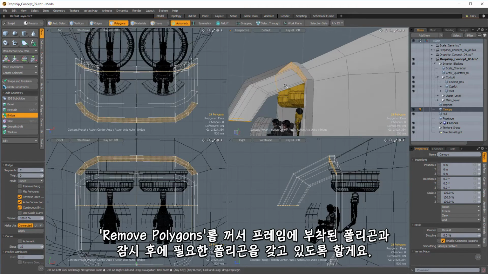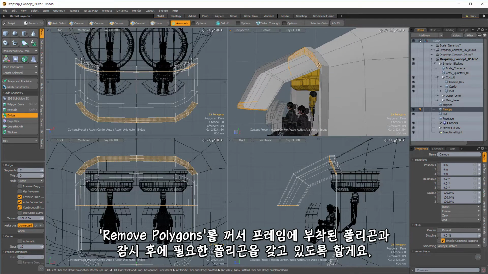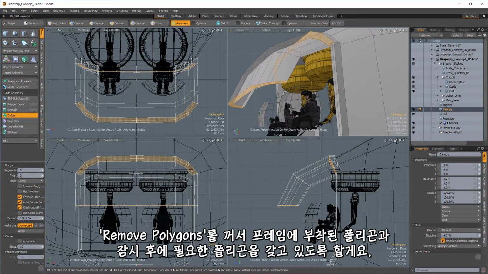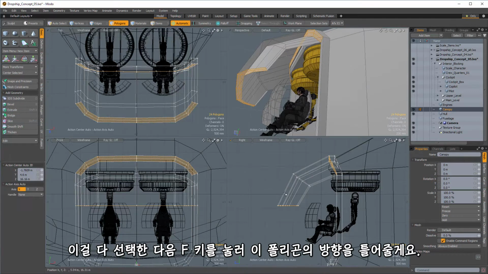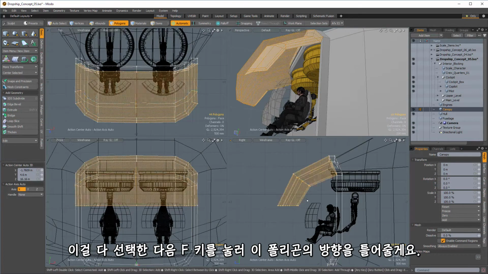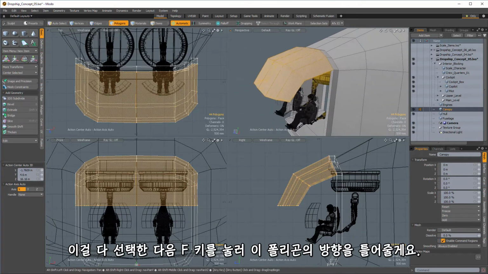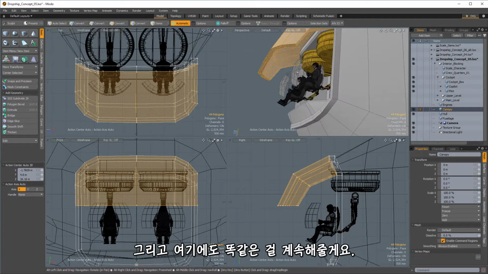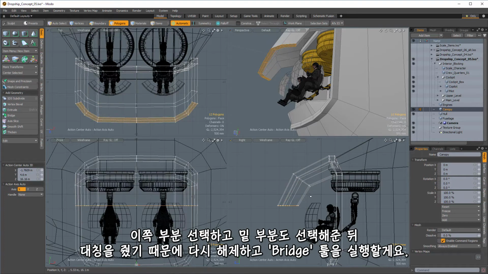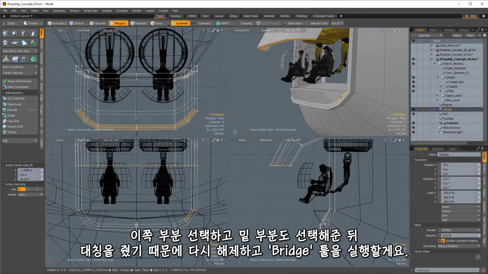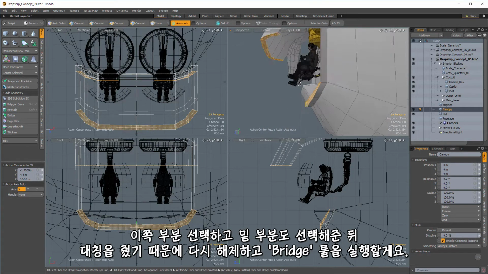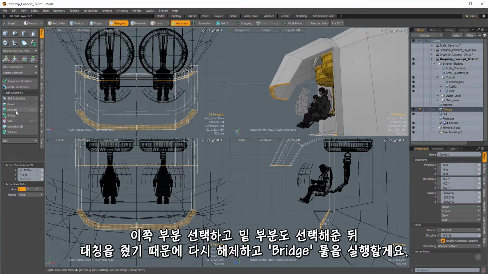I'm going to turn off remove polygons so that I'm left with the polygons that are attached to the frame, and also with these here, which I'll need in a moment. So let's select all of these, press shift up arrow a couple times, and then press F to flip the direction of those polygons so that we've got those set. All right, and now we'll continue to do the same thing on here. So let's select all those, deselect the parts in the back that are hanging out, and since I have symmetry off here, I want to make sure I get everything all the way across. That ought to work, and we'll bridge that again.